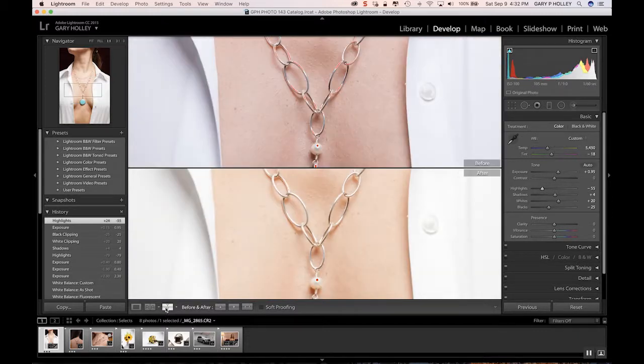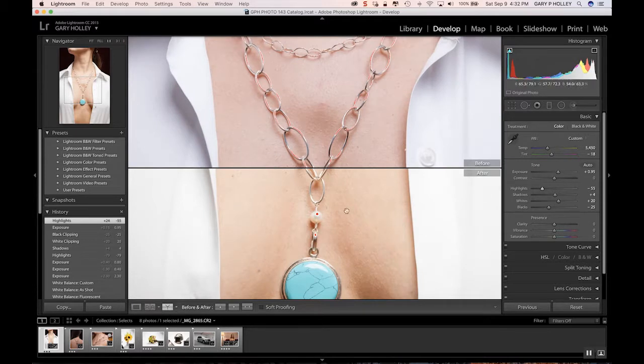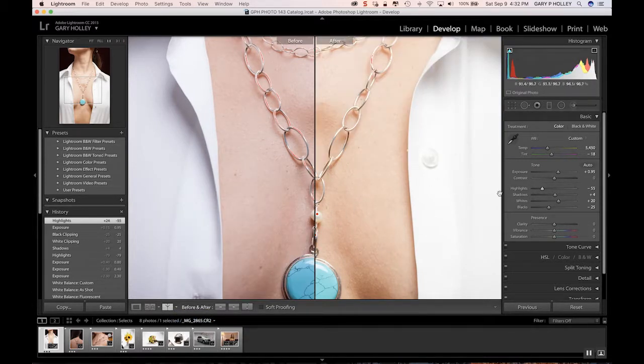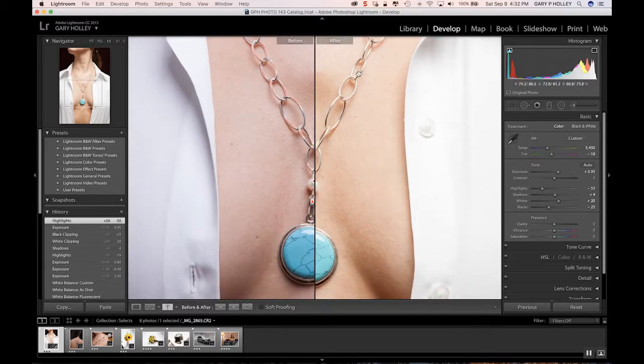You can shift that horizontally too if you want. I did that inadvertently. Get off of there. There it is. That's not it. Left and right. Boom.